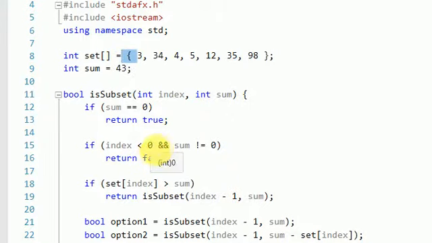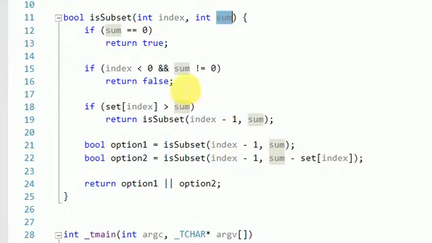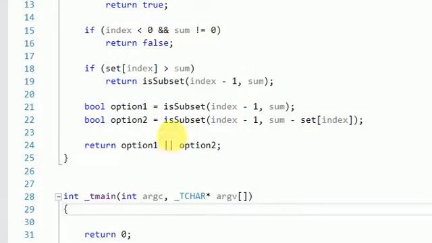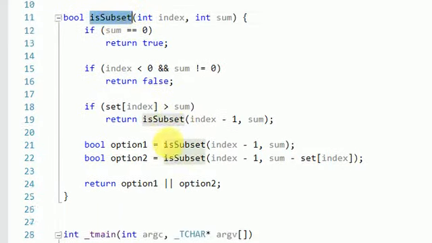Index is less than 0 and sum is 1, which is not equal to 0. So you can't find any subset like that, so you are returning false. If sum is equal to 0, you are returning true. Else, if index is less than 0 and sum is not equal to 0, you are returning false. Okay, so now let's try to pass the arguments for this.